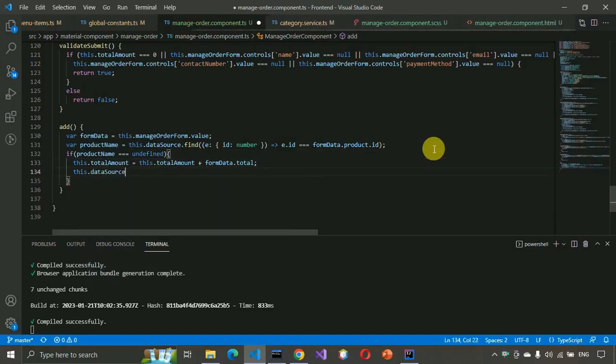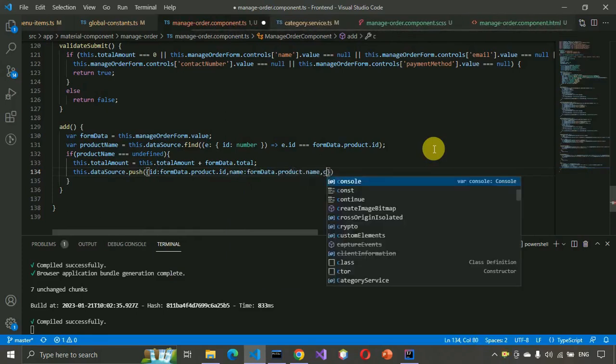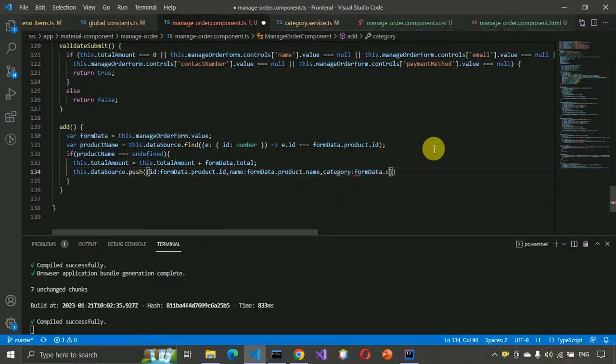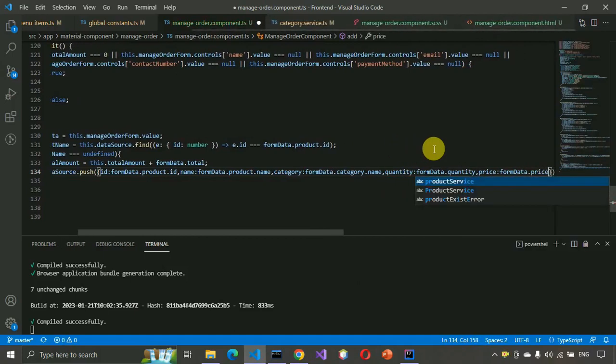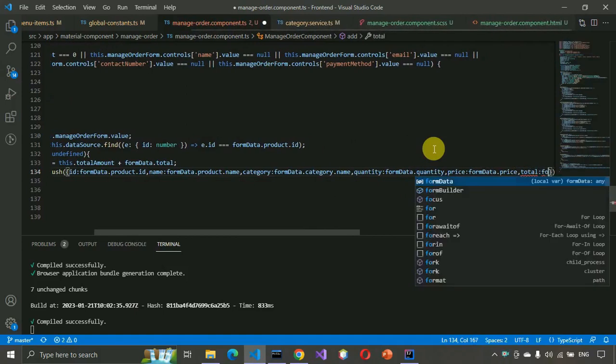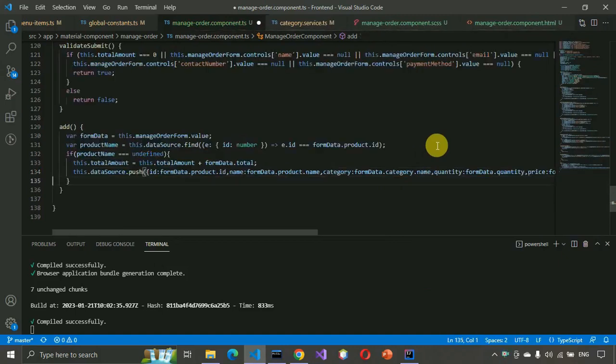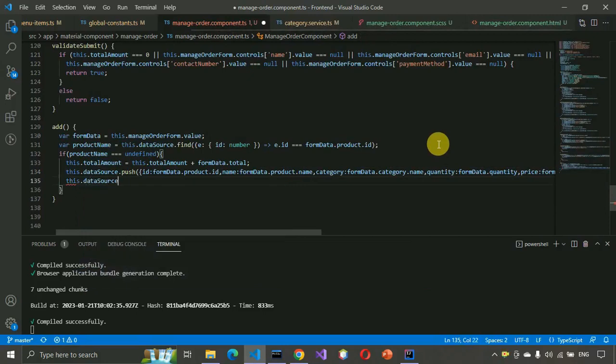After that, this.dataSource, in that data source we also need to push, so in that array we write id: formData.product.id, then name: formData.product.name, and then category: formData.category.name, then quantity: formData.quantity, price: formData.price, total: formData.total, and this.dataSource.